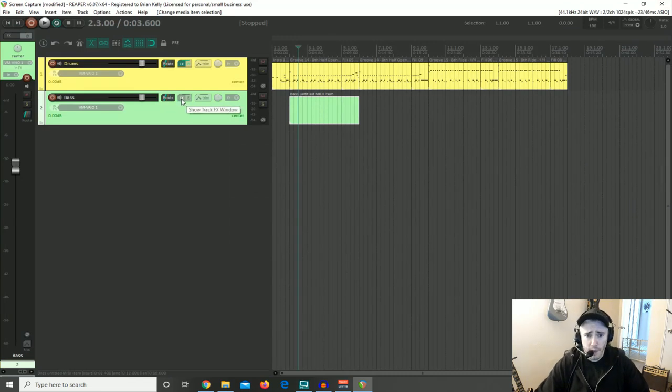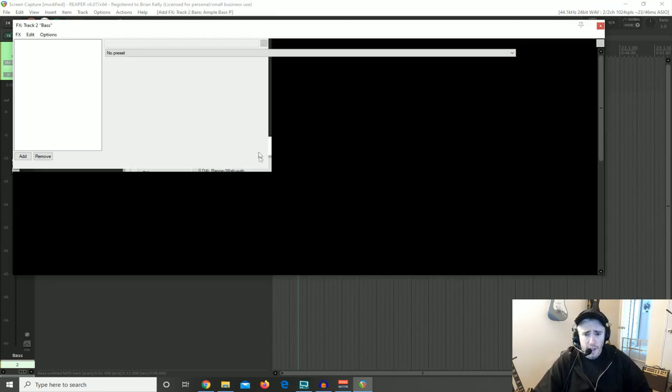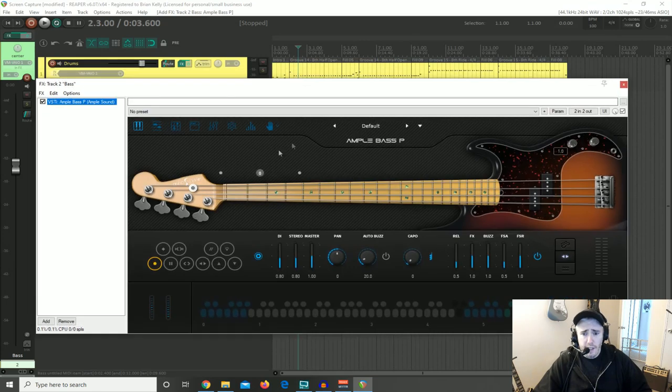So come to effects. I'm going to use Ample Bass. So they have a free version of this. I'm actually using the paid version, which was about $129. But they have a free version too. It just doesn't have as many features or as many bass sounds. So you can get this program for free. I think it just has this sound, which is fine. But I like having the options and stuff like that. So I like this sound, direct bass. And that is the sound I'm going to select.